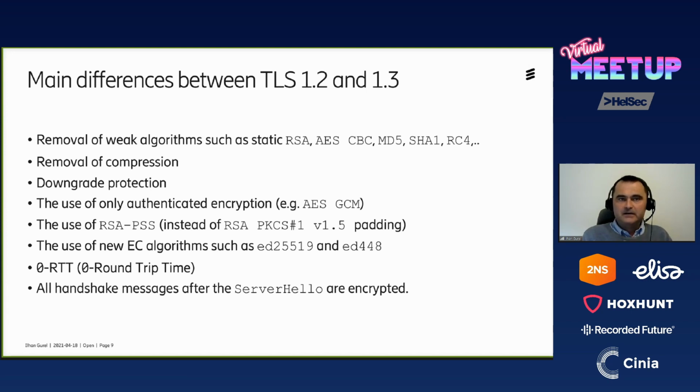One of the benefits of TLS 1.3, I think one of the most important benefits, is privacy. When we think about the TLS 1.2 handshake, those messages are not encrypted. Whereas in TLS 1.3, all the messages after server hello are encrypted.